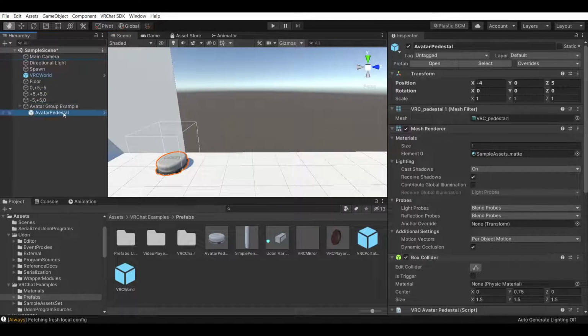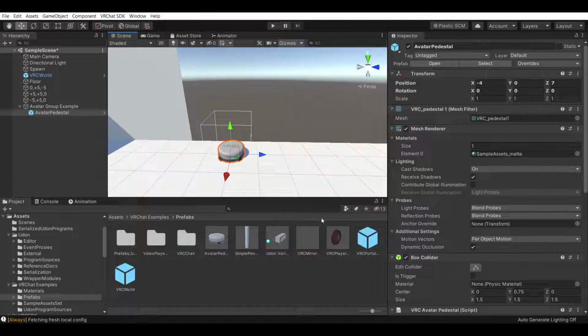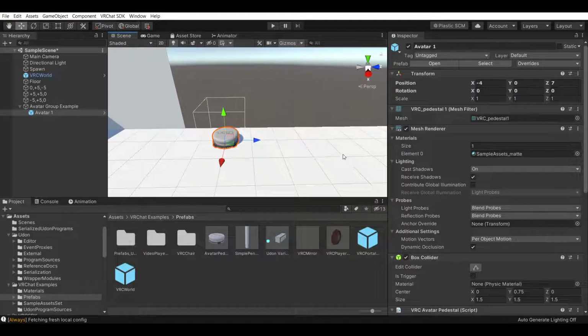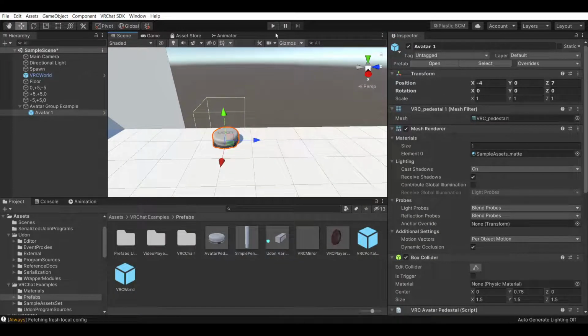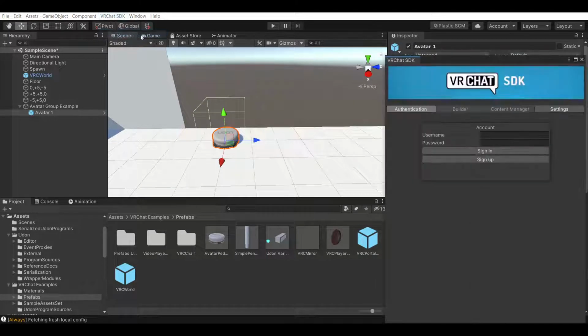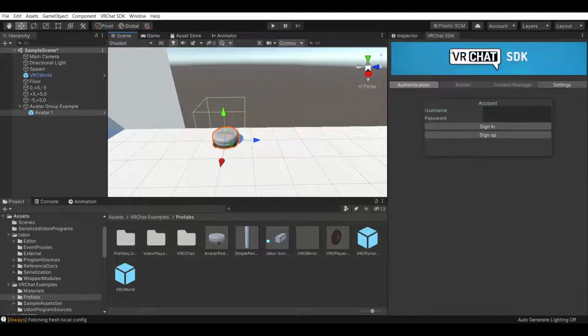Avatar pedestal, let's move it into here. Avatar group example. So I'm moving it over here. Now we're going to name this avatar 1, which is going to be the one that you'd put here. Now, in the SDK control panel, you're going to go over here, and you're going to go into Content Manager once you sign in.